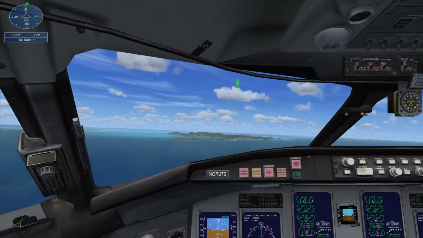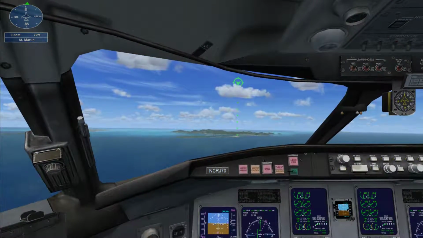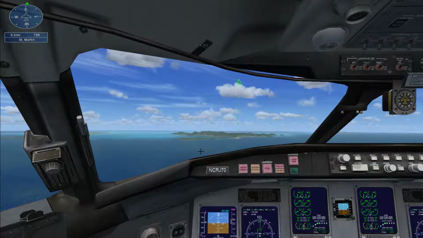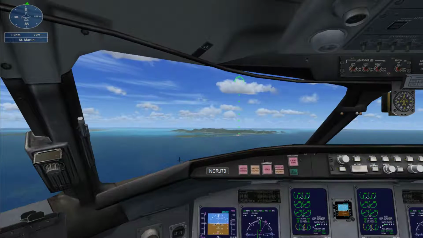World Travel 268, Juliana Tower, wind 121 at 12, runway 9 right clear to land. Traffic is a Grumman Goose on final landing Simpson Bay south of the runway. Cleared to land, and we have the traffic.